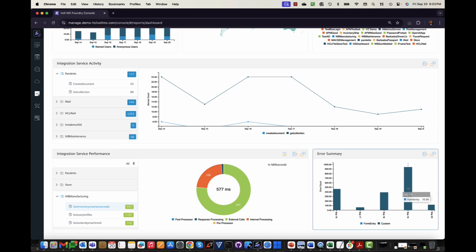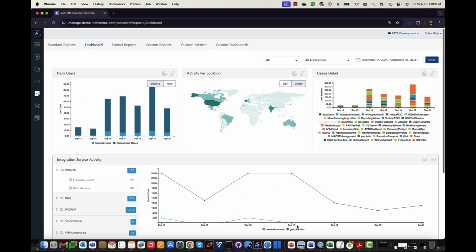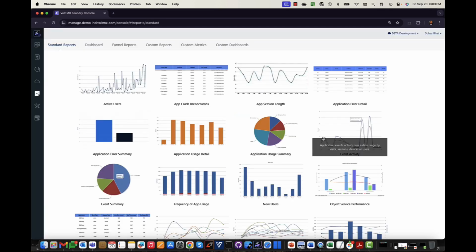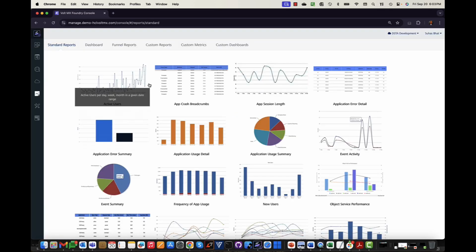The error summary is trying to show you how many errors happened on which day and stuff like that. So this is a quick snapshot of the out-of-the-box dashboard for reporting. Now let's go to the out-of-the-box reports capabilities.